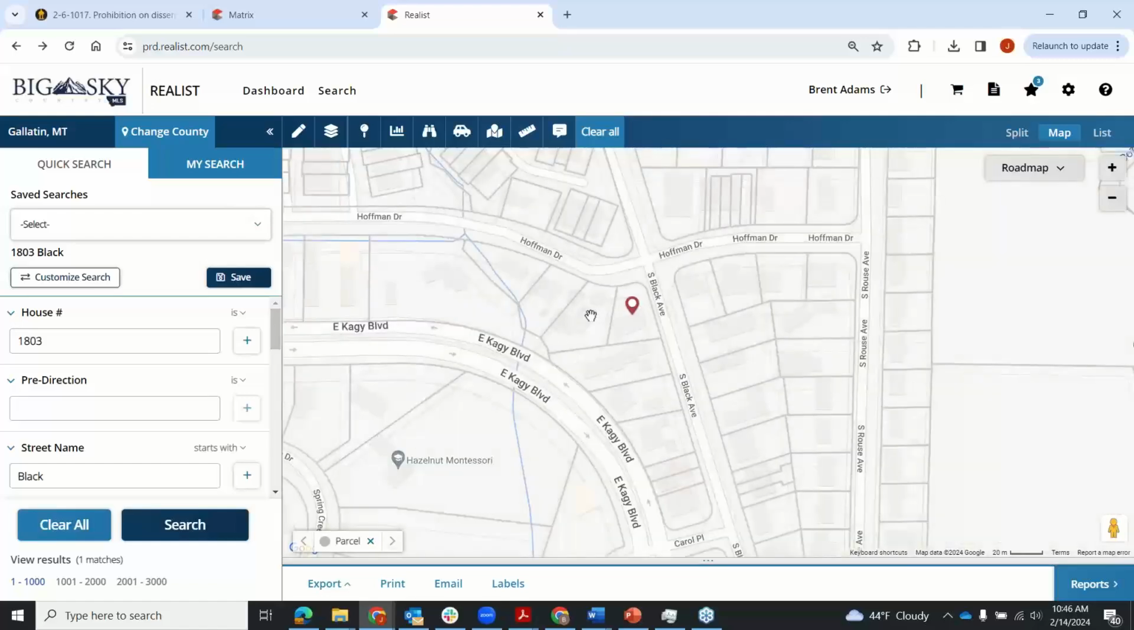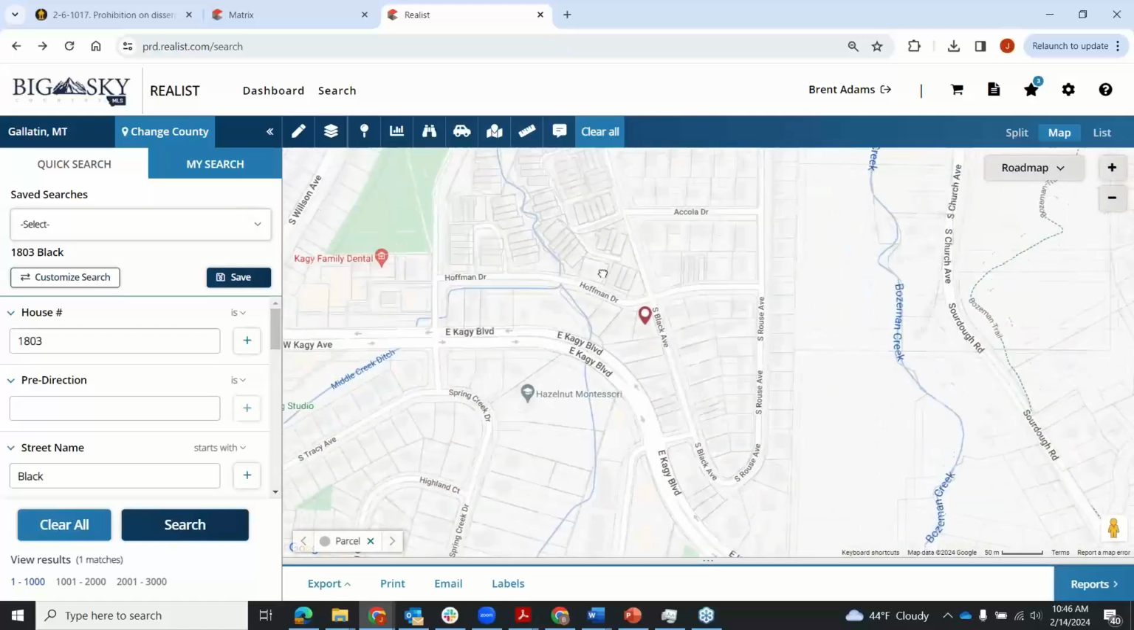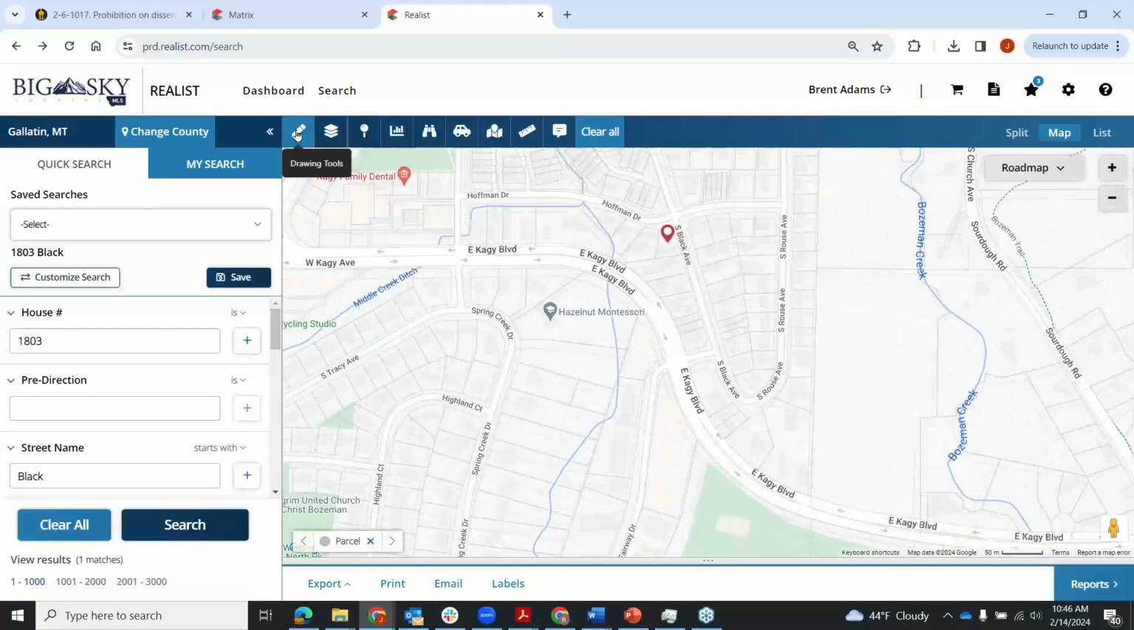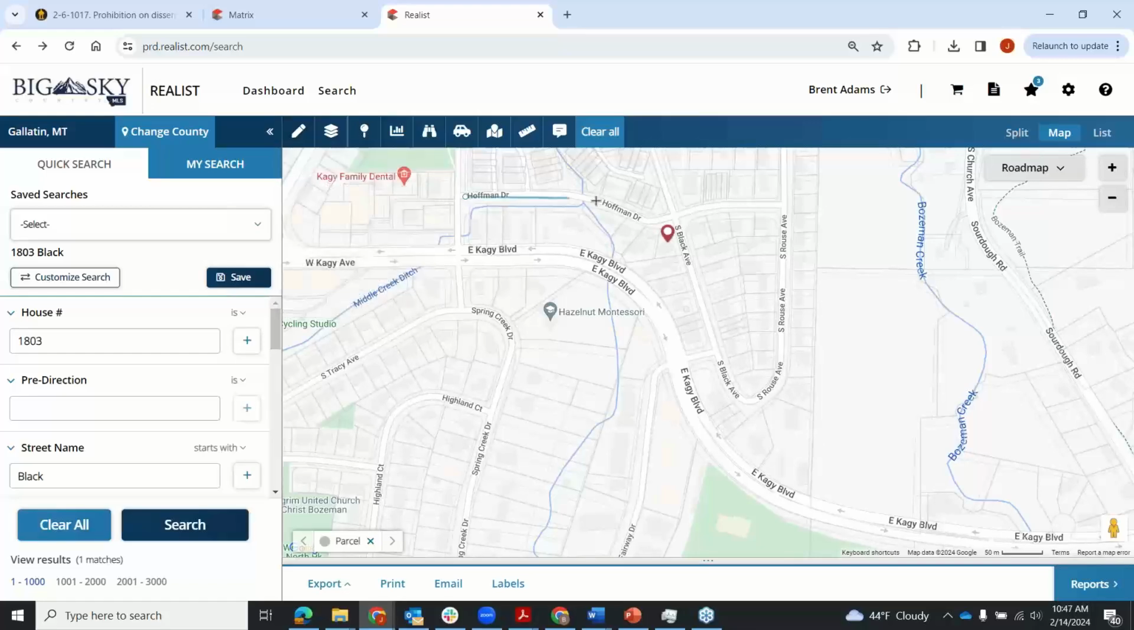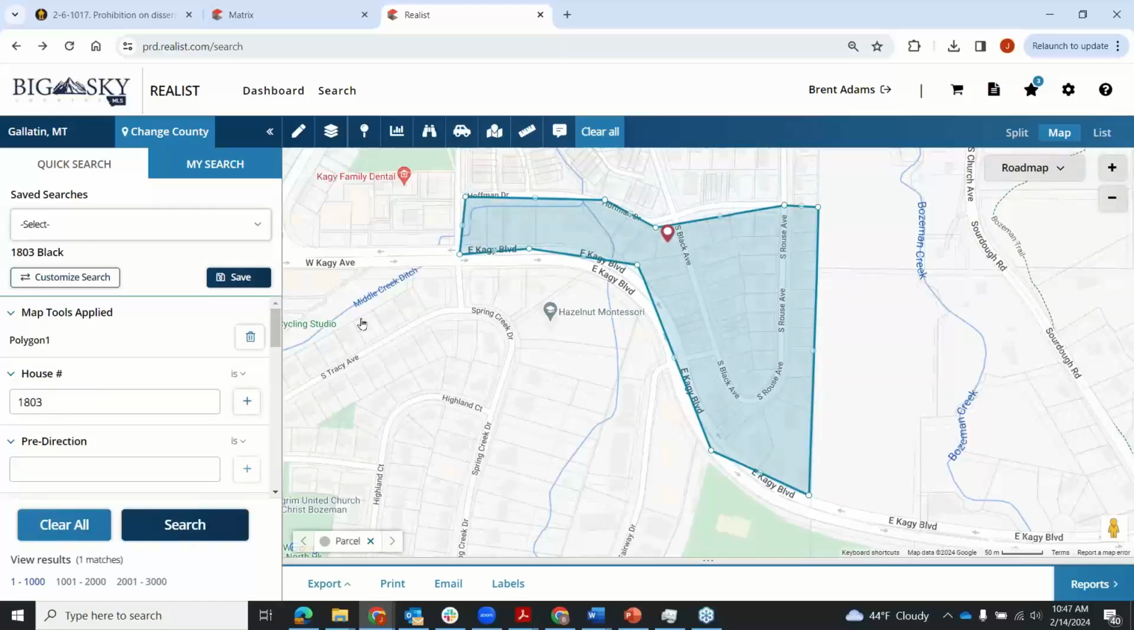So let's talk a little bit about some of the map tools you have available to you up here. And number one, you can draw shapes on the map and find properties only within those shapes if you want to. So you can draw a circle or a rectangle or even a polygon. So if I decide I only want to find these properties south of Hoffman, and I still want to include some of these ones that back up to open space, I'll draw a very unique shape, as you can see, and then it actually adds something called Polygon 1 to that search. So I can even save this search with this shape attached to it too.